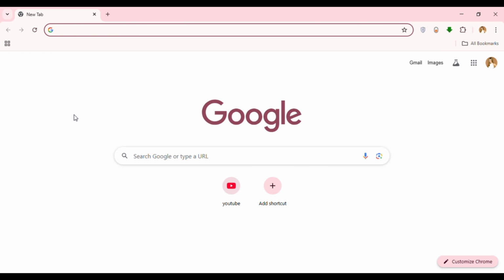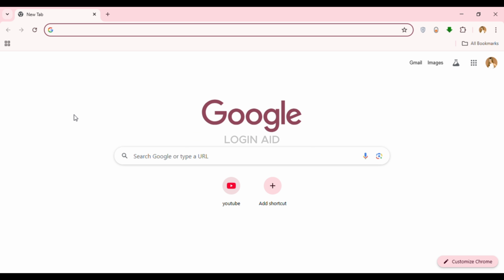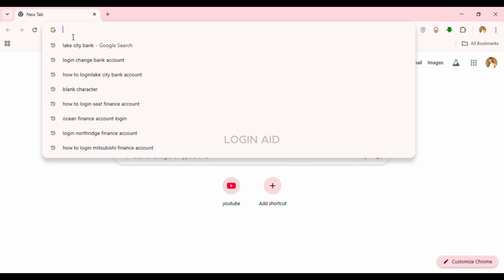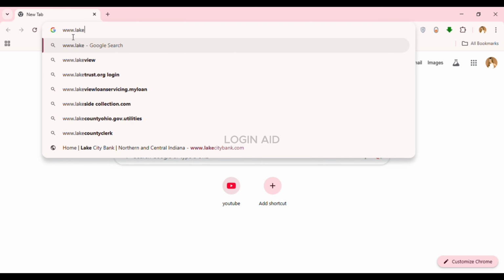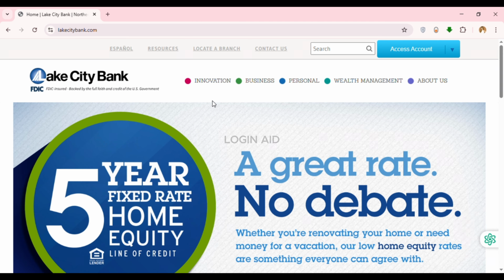In this guide video, I will show you how to log in to your LakeCity Bank account. So first of all, launch any browser of your choice. You can see over here I've opened Google Chrome. Now click on the search bar that you can see at the top. Type in www.lakecitybank.com. Press enter. Now you can see over here you'll be led to the official website of LakeCity Bank.